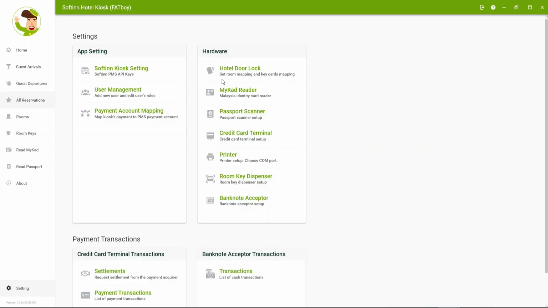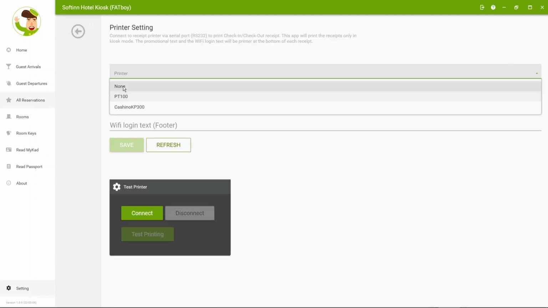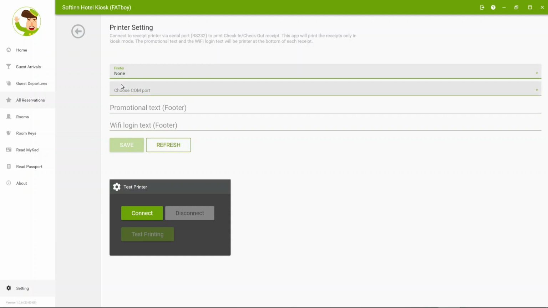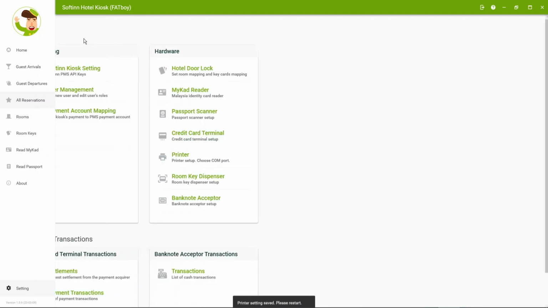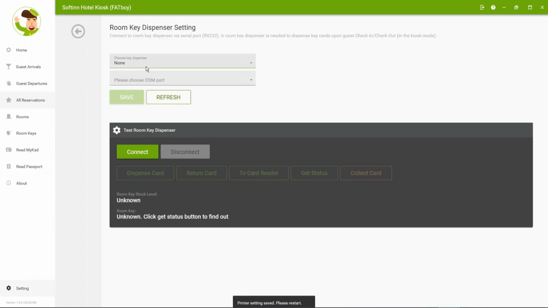Not really. For this copy that I install on the desktop, normally on the hotel counter you need only the room key encoder, the MyKad reader, and probably also a passport scanner. But you do not need a printer, room key dispenser, and cash collector. In those cases, you just set the printer to none and click save, which means you are not using this hardware.